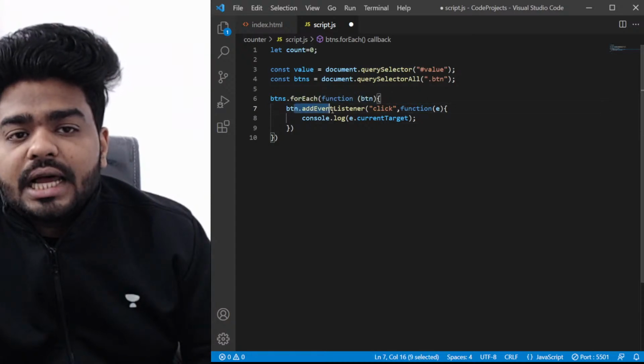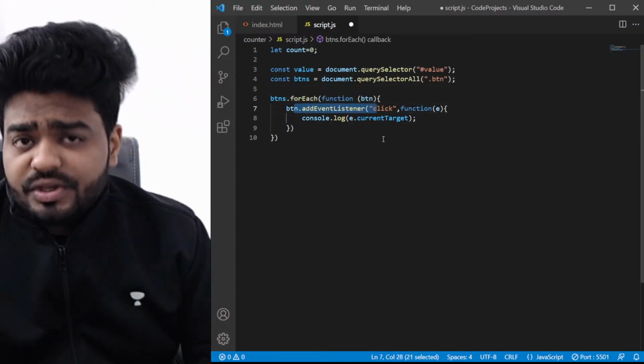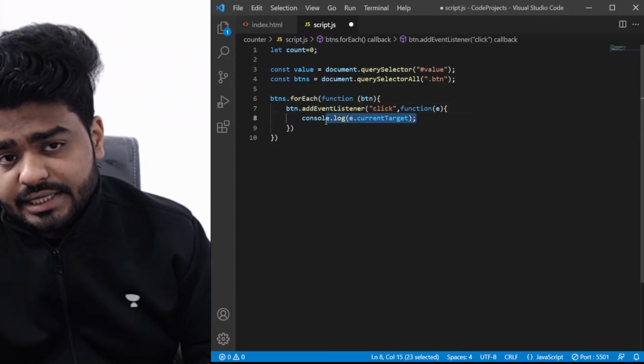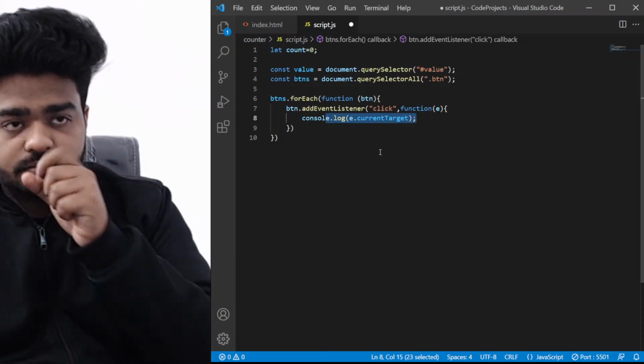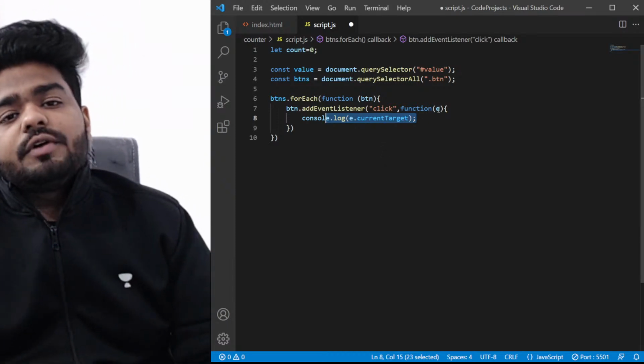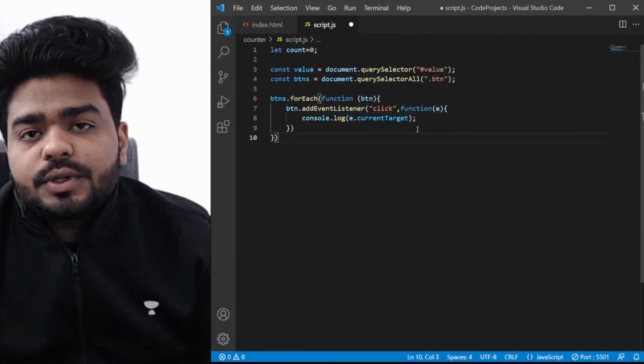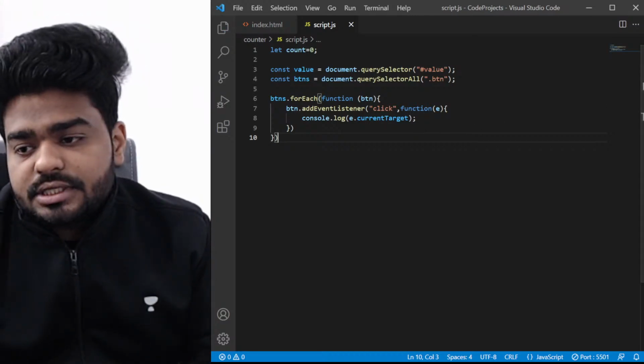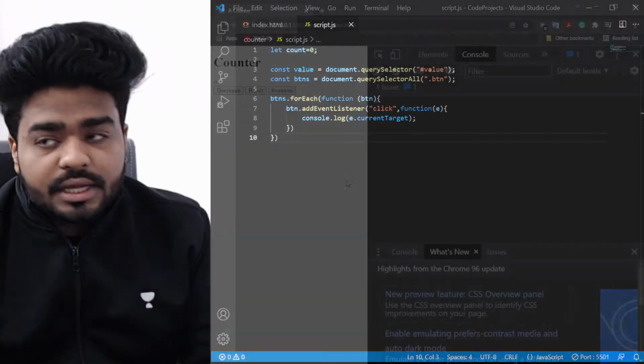So all the buttons will have an add event listener. Whichever button you click, that will be the current target and will print the message. Do you remember in exception handling, we had one e.message, right? So it's just going to show you that this button is clicked. Let's save this. Let's go to the browser. Let's check out what is happening.